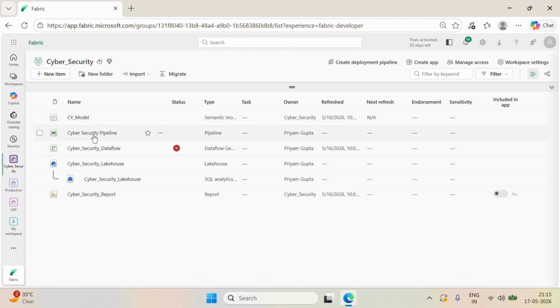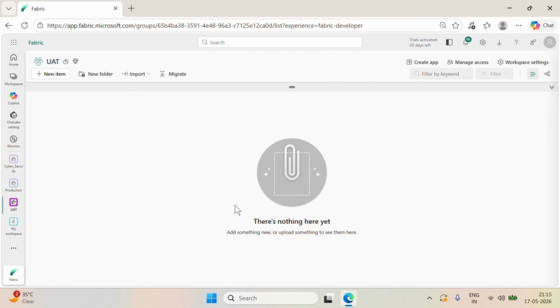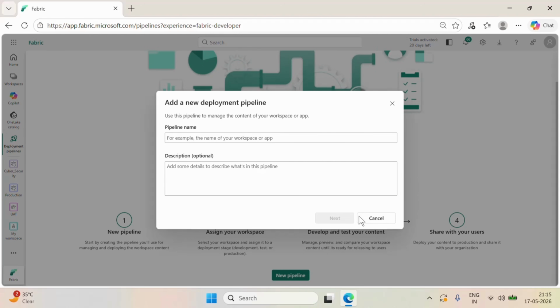We have to copy all these items into our UAT workspace as well as into our production workspace. Let me go to our UAT workspace and show you, we don't have anything in our UAT workspace. And let me go to the production workspace. We don't have anything in our production workspace either. Now let me create a deployment pipeline. Here you will get the option of creating a deployment pipeline. Let's click here, and you can see the option of creating a new pipeline. Let me name it test.